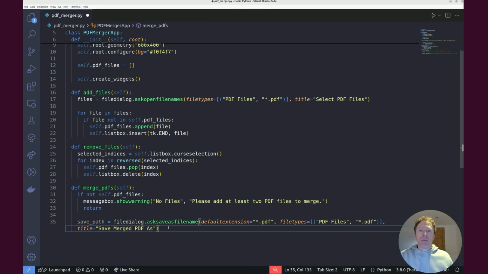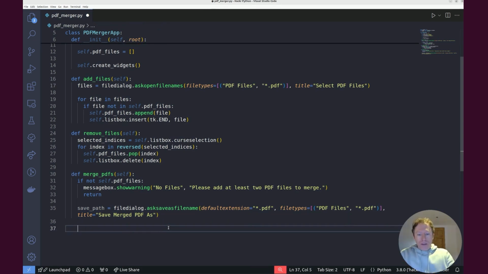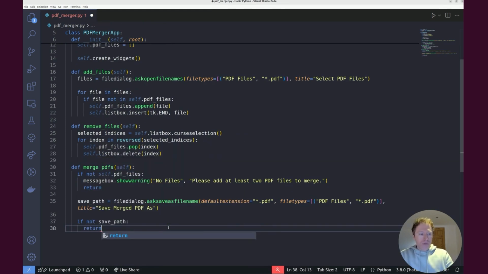And then we can use that save path for actually saving the merged PDF once we perform the merging. This is hidden from the user, but it makes sense to do it this way. Okay, so if for some reason the save path is not valid, of course we want to return. We don't want to carry on with an invalid save path, so we do a quick check. If it's blank, there's nothing there, we'll return.